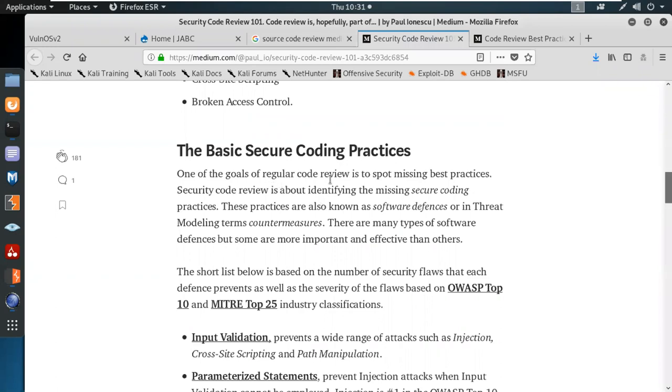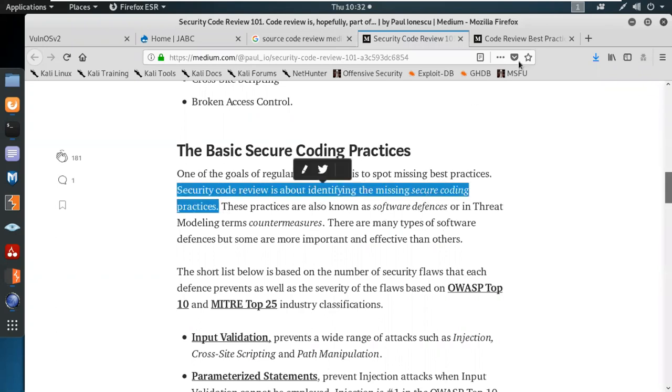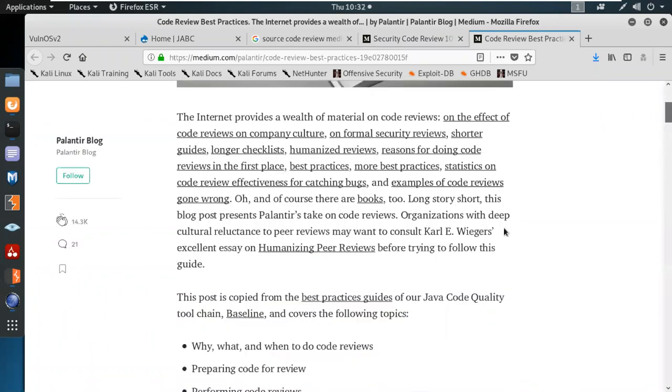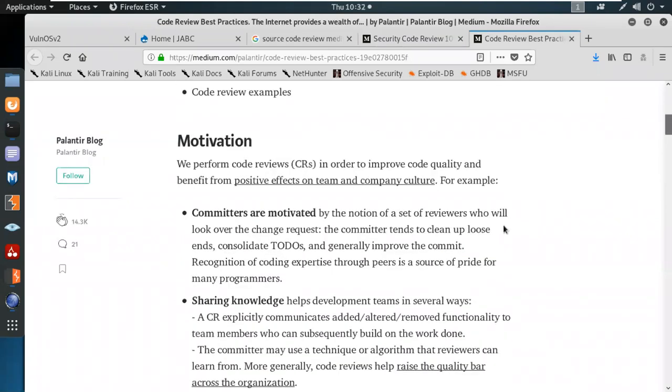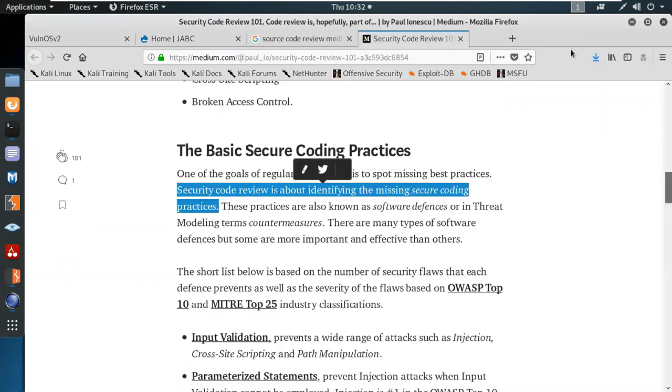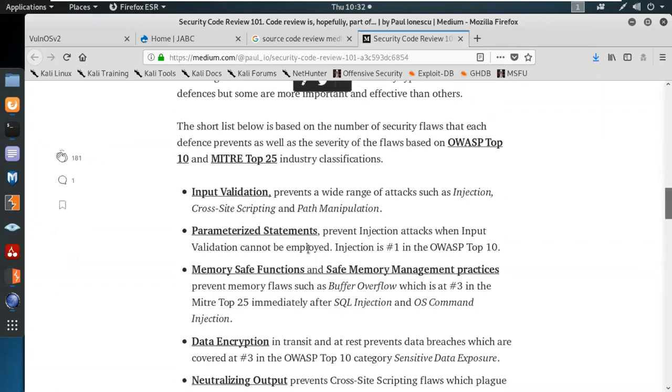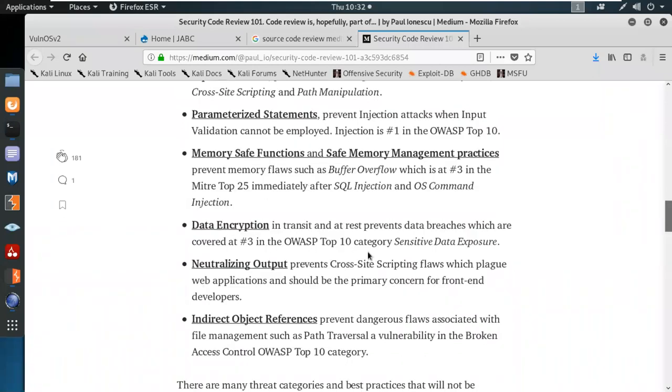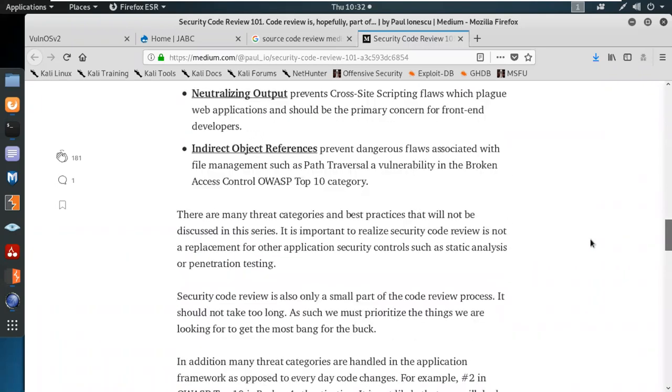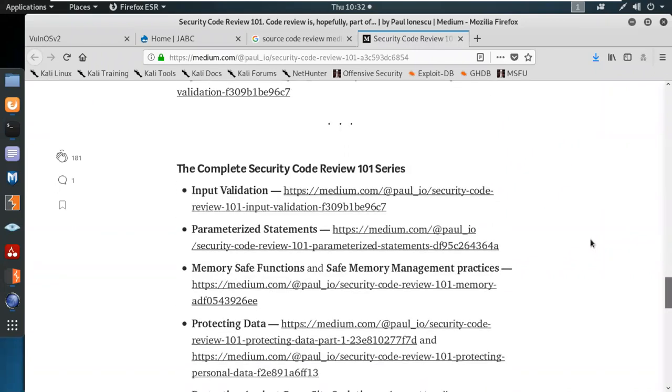One of the goals of the regular code review is to spot missing best practices. Code reviews are about identifying the missing secure coding practices. But our major concern is that we have to check one by one all the things in the backend process. For example, what could be the vulnerabilities over there? There you can see over here: parameterized statements, memory safe functions, data encryption, output neutralization, insecure direct object reference, which is your IDOR. They have given one by one all the things.